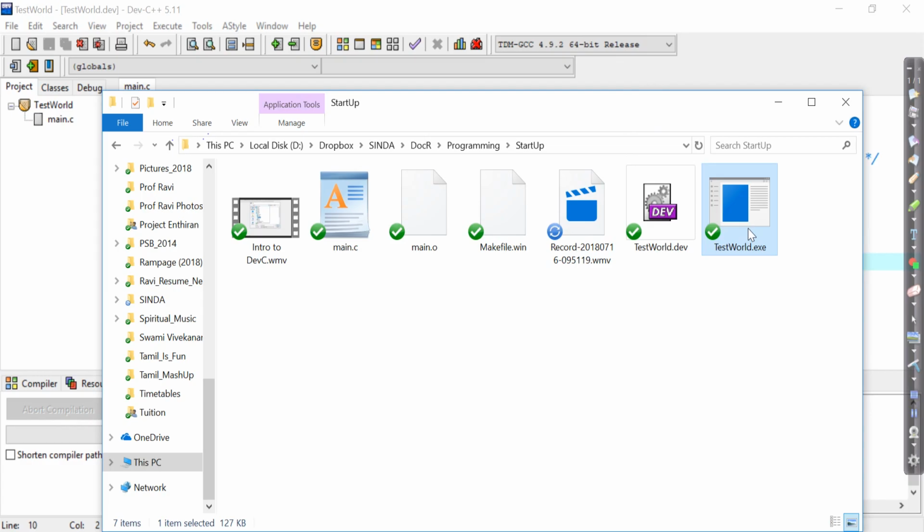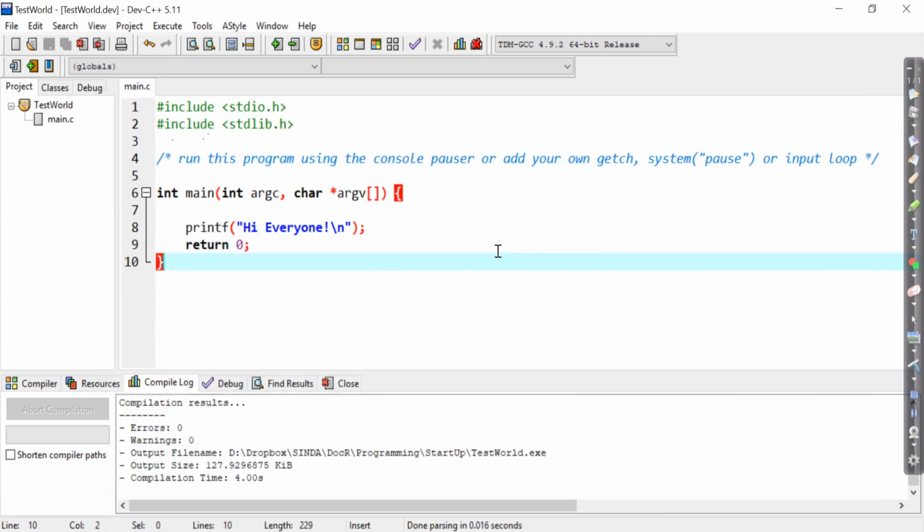But what we observed in the previous video was that it closes automatically once it opens up. So how do you hold the screen to actually see the output that you have generated?